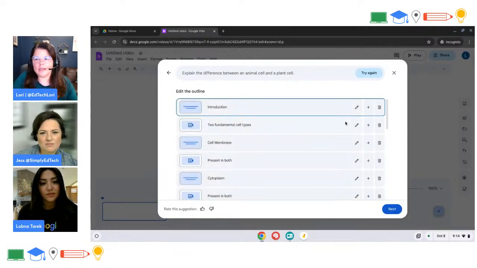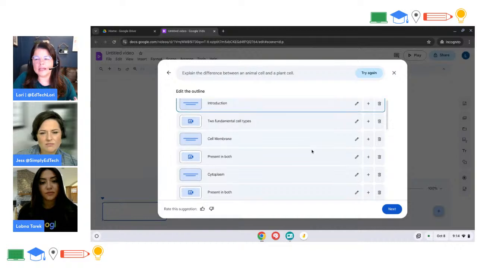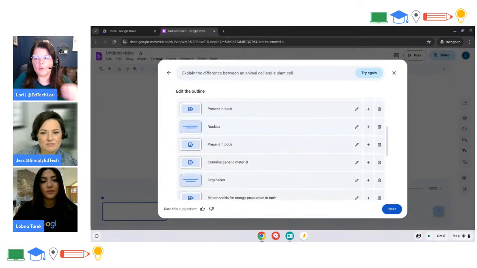So here is the outline. I can move these items around in the list, so I can reorder. I can edit them if I want to. So I can click on that little pencil mark and edit. I can add in a new one, or I can delete what I don't need. So I'm just going to leave everything here, and I'm going to click on next.